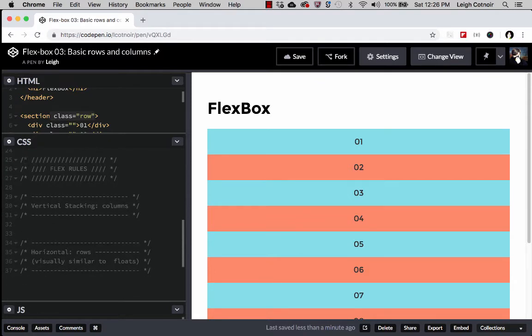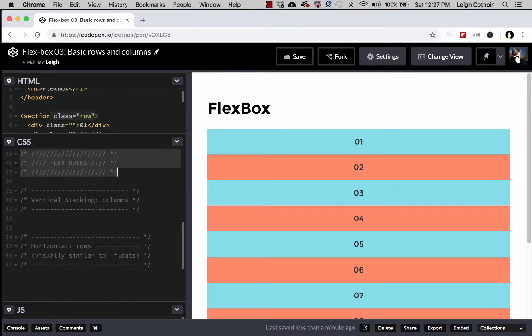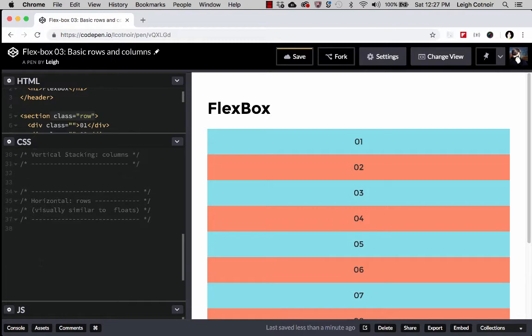If you scroll down in the CSS, you'll see that I've got some spots where I made some comments. The first is just announcing, hey, these are the flex rules. Then I've got something that says vertical stacking columns, and another one down here that says horizontal rows. You might think of floats in a similar way, but they're not the same as floats, so don't get me wrong. Flex and floats actually don't work very well together. But let's start with rows.